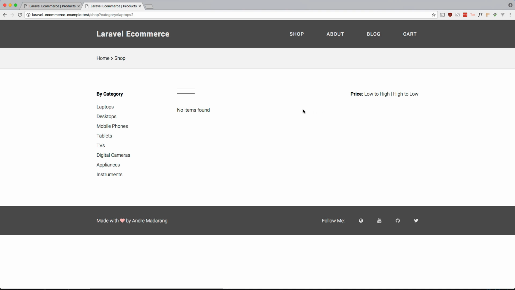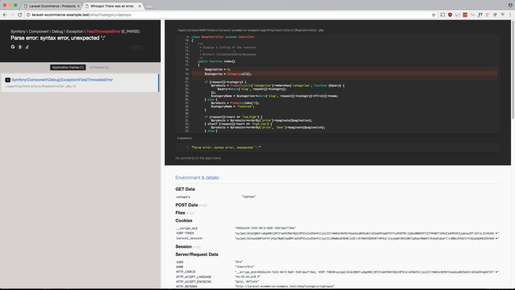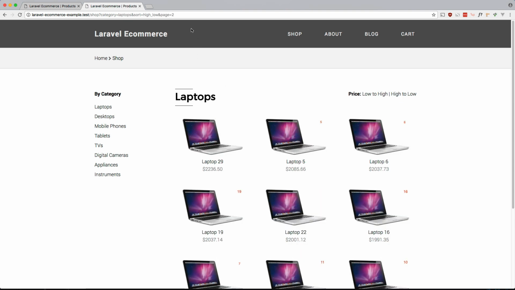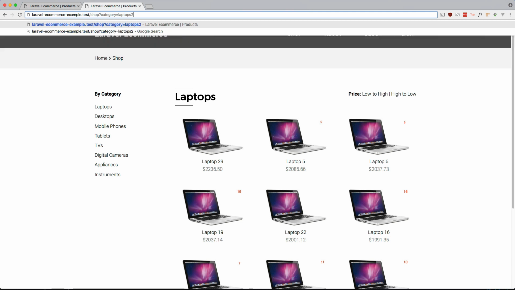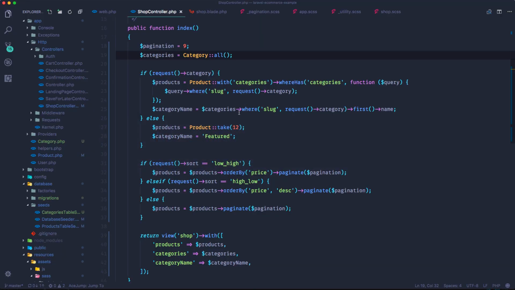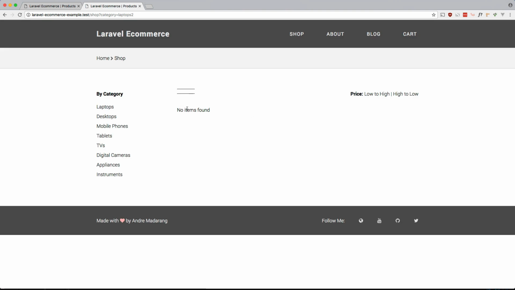Cool, that still works. Okay, still works. Also, I just want to take a look at the case where a category doesn't exist. So laptops 2, for example, you get an error. That's just on this line here because it's null, it doesn't exist. Let's just use the optional helper, which checks if it's null, and see what happens there. Okay, I'm good with that.